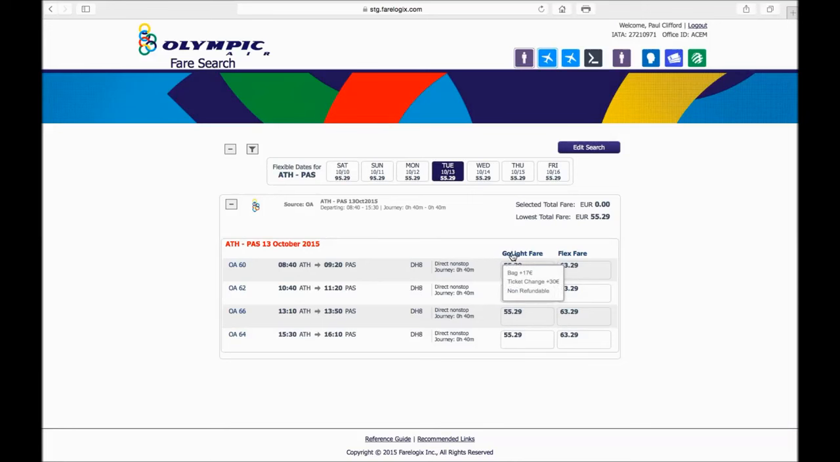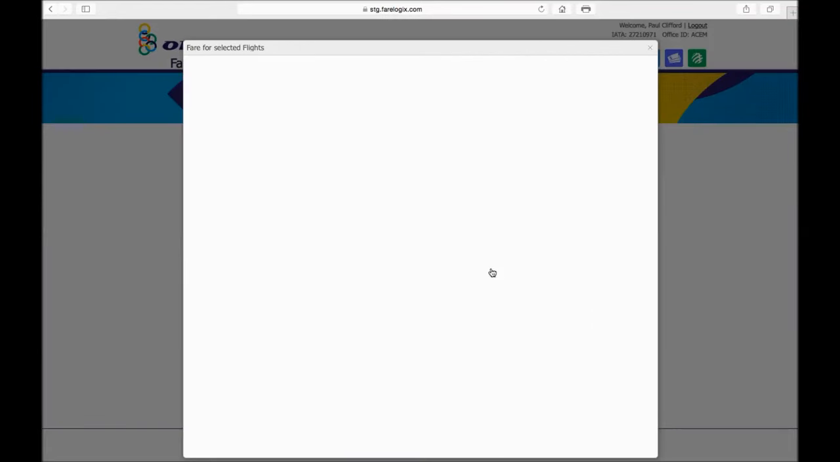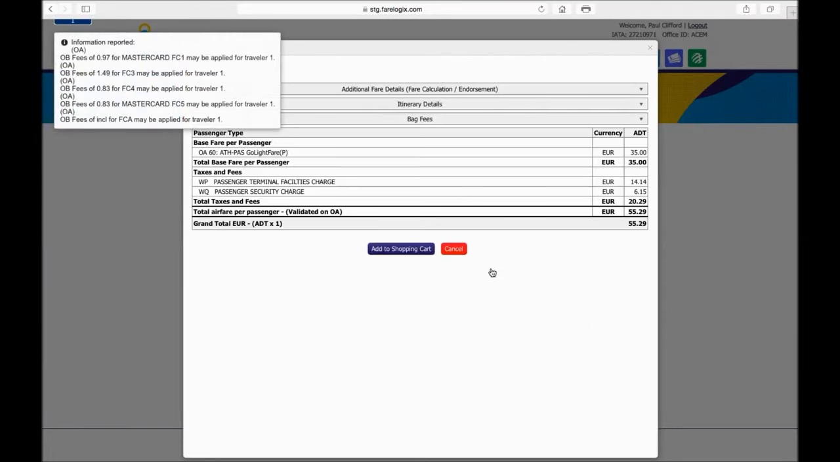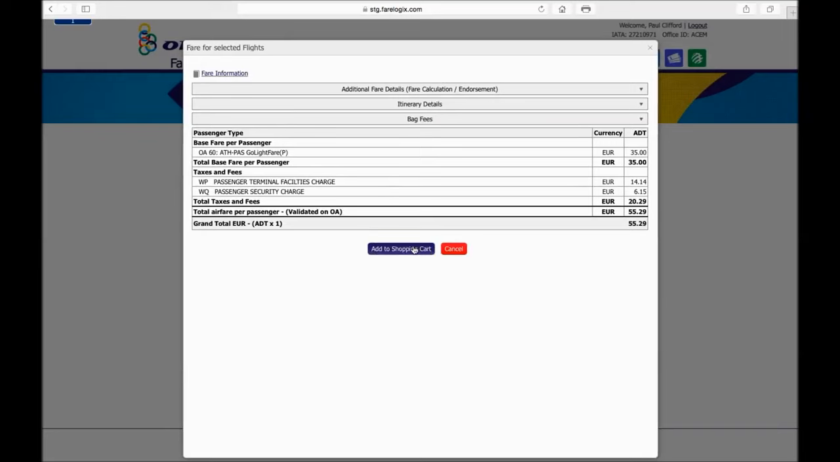If we mouse over this Go Light fare, we can see the restrictions. Let's select it. We can check fare rules by clicking this icon, and we can add it directly to the shopping cart. You can see the various fees that are applicable for this fare, as well as fare information. Let's add to the shopping cart.